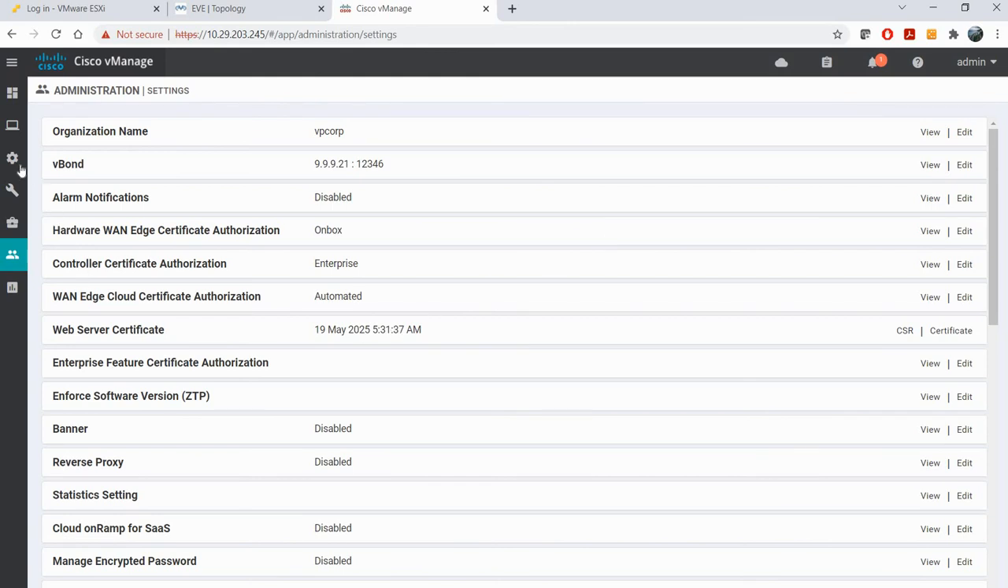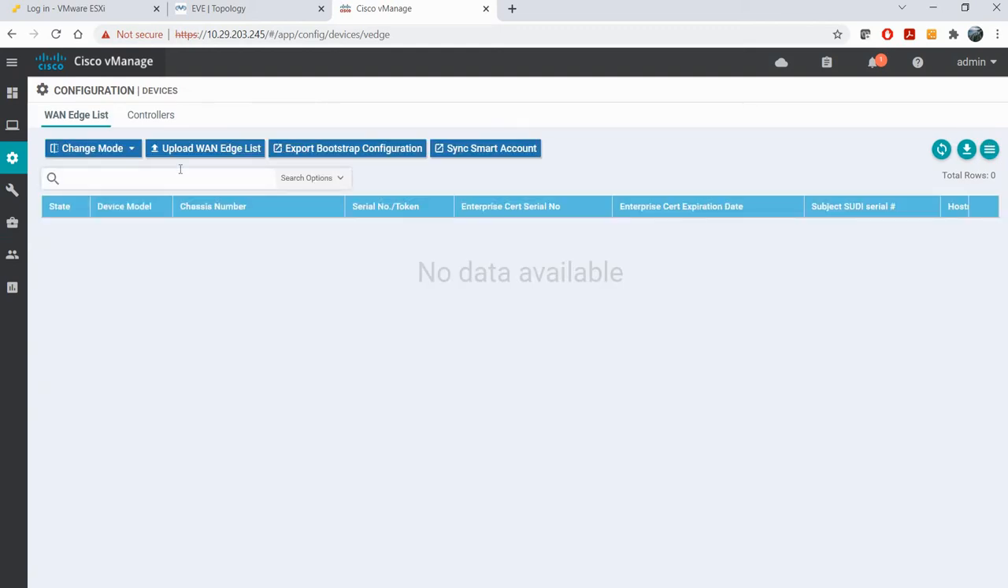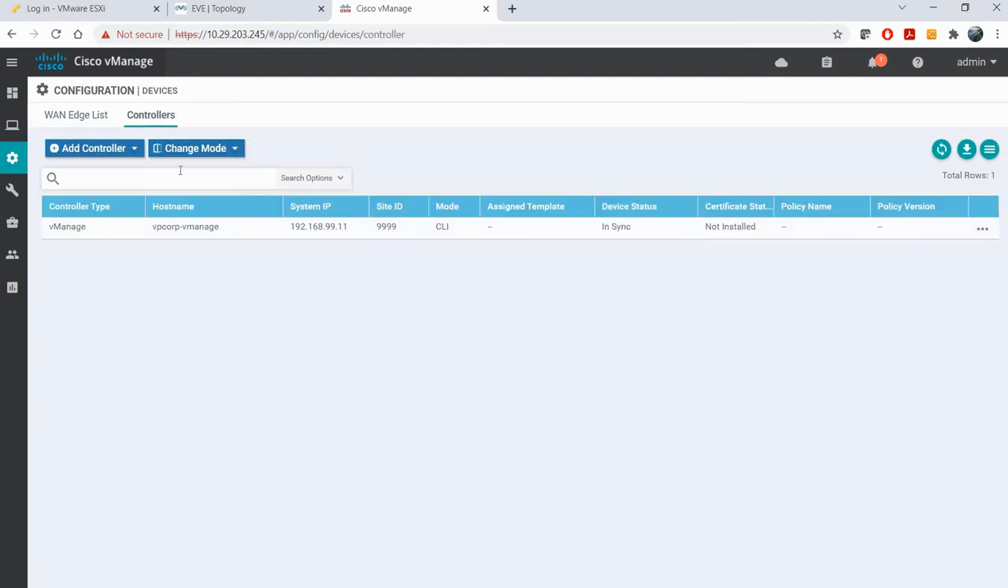Okay, what next? Next I'll see in devices. I do not have any devices. Now I have controllers here, which is vManage. So till this point, we have installed the enterprise root certificate in vManage. Now this is the time to create the identity certificate for my vManage. Whenever someone wants to communicate with vManage, vManage needs to present a certificate for its authentication. And that certificate we are creating now.